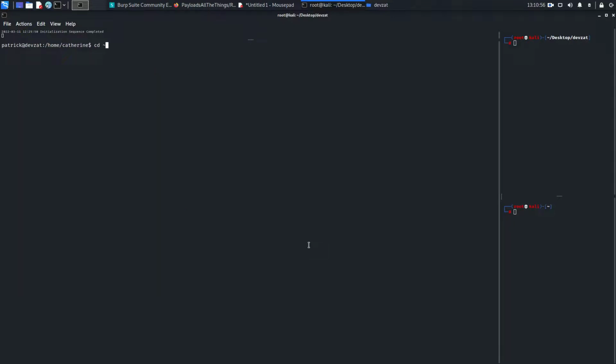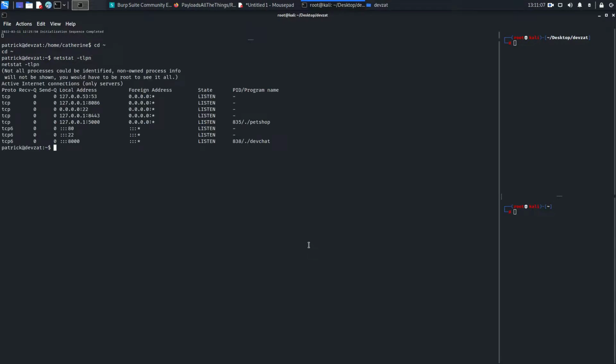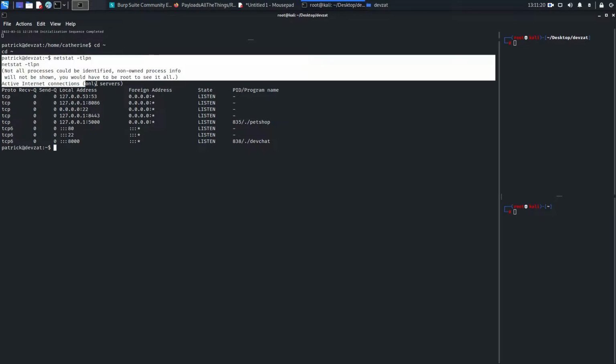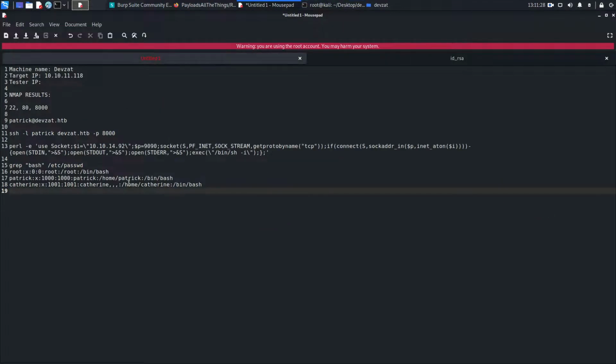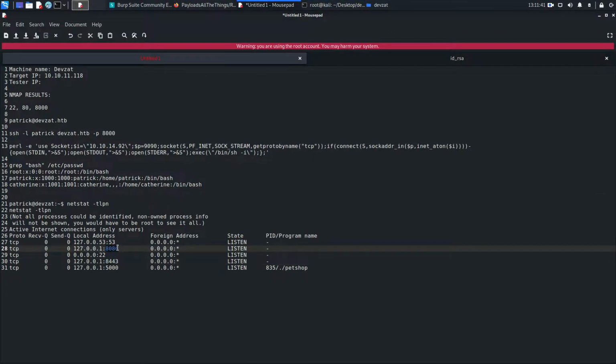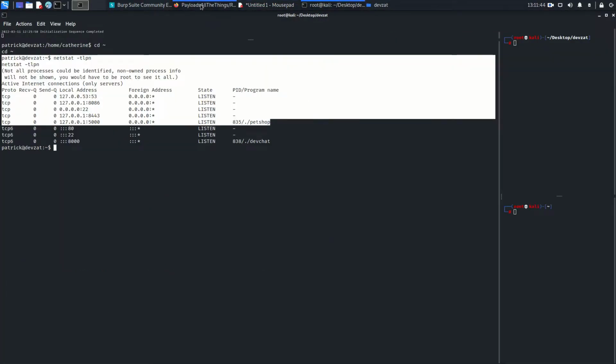Clear. netstat -tlpn, and there are 3 ports. This one, 8443 and 5000. All these ports we don't have in the nmap scan. So for the record I am going to take these ports and write them here. And 8086, let's try to see what port 8086 is.